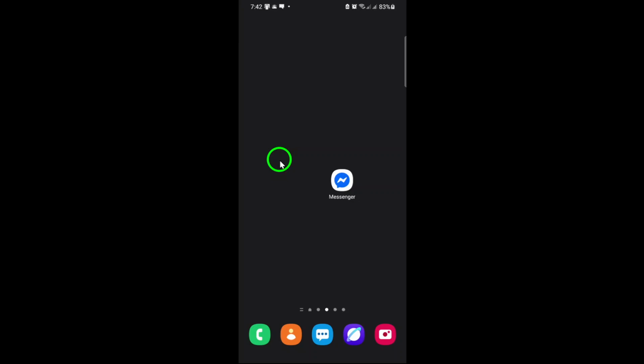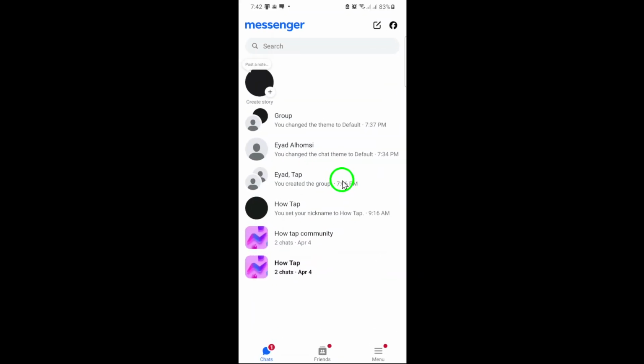Let's get started. First, open up the Messenger app on your phone. You'll see your list of conversations. Just tap on the chat where you want to change your reaction. It can be any conversation, whether it's with a friend, a family member, or even a group.